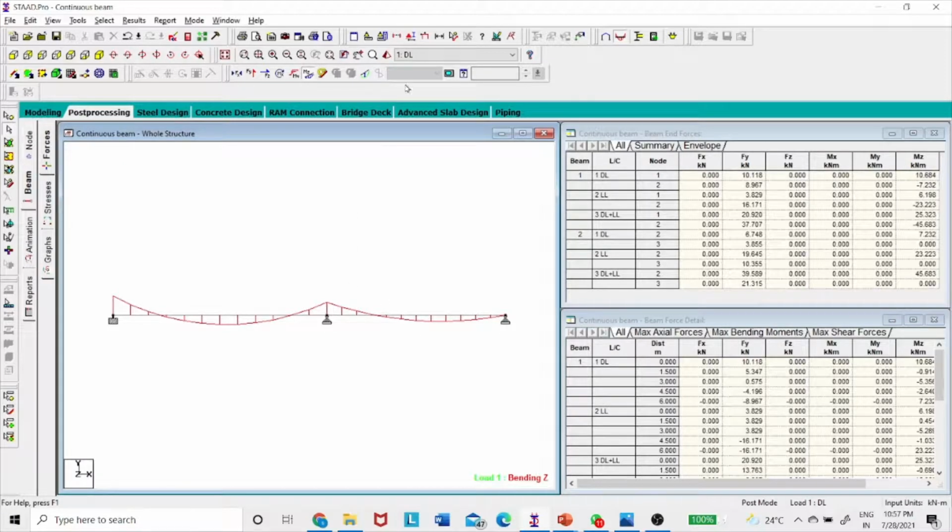Since the dead load is completely acting like a UDL, you will get a parabolic shape. And in the live load you can see here, the first one has a point load, so you can see a linear variation. In the second beam there is a UDL, so you can see the parabolic shape from here to here. So this is how you can check the bending moment diagrams.